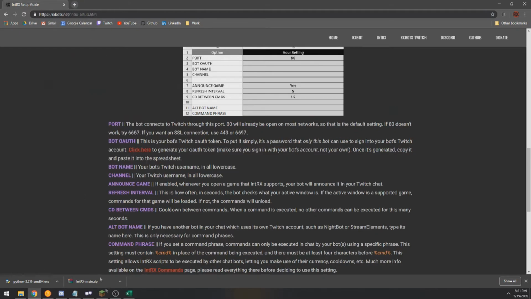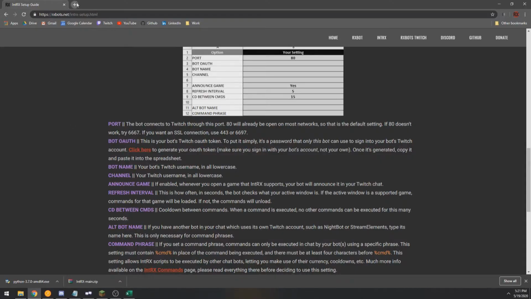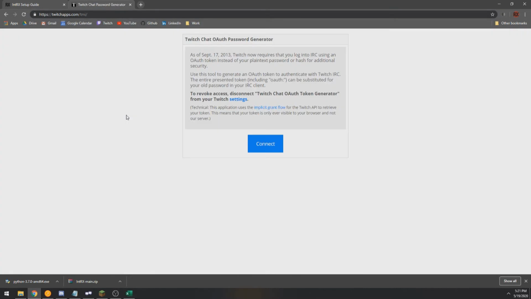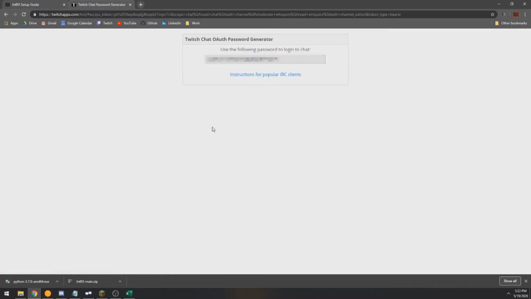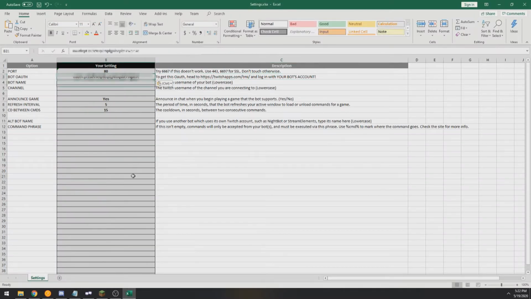So since I'm logged into my bot account, then what I can do is I can click here in my documentation, or to make it even easier, I actually have the link in the settings as well. Either way, they're both going to take you to the same place. You can go to this website right here and hit connect. Now, I'm going to have it blacked out on mine, of course, because it's obviously a security risk, but you can copy that OAuth, go back into your settings and you can paste the OAuth. And now your OAuth is set and you are able to connect.